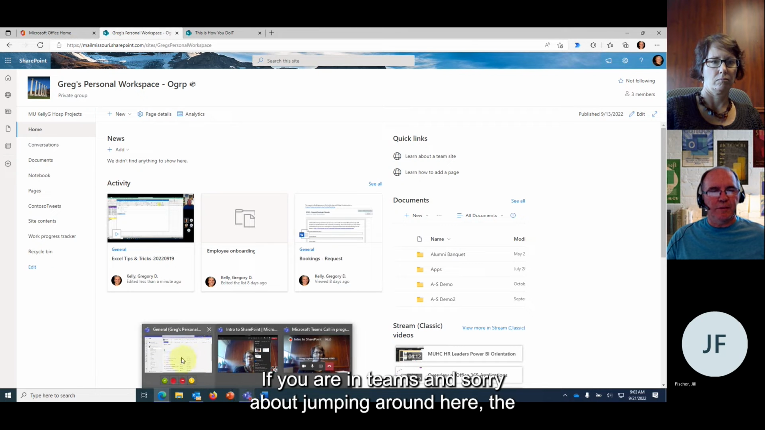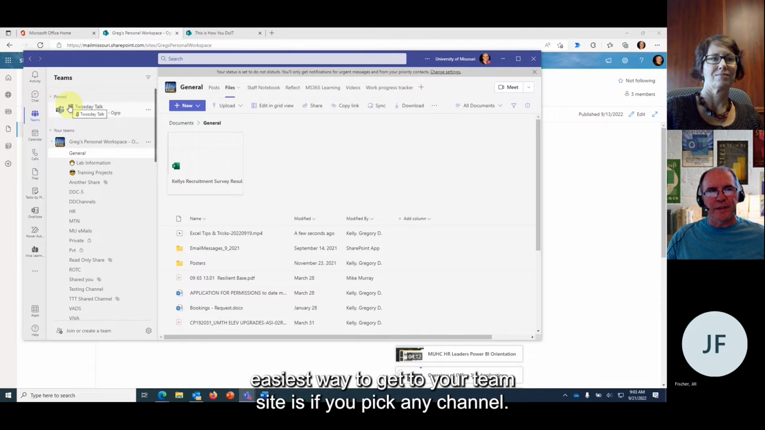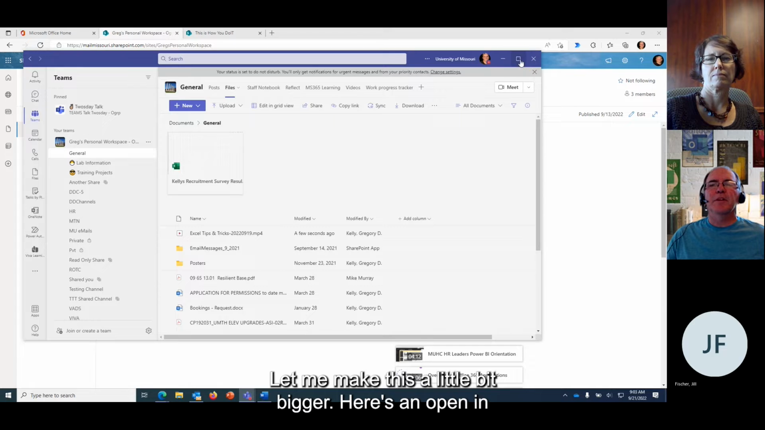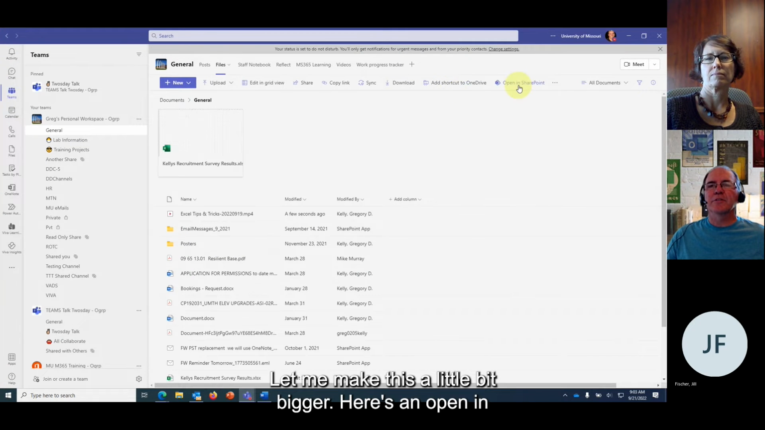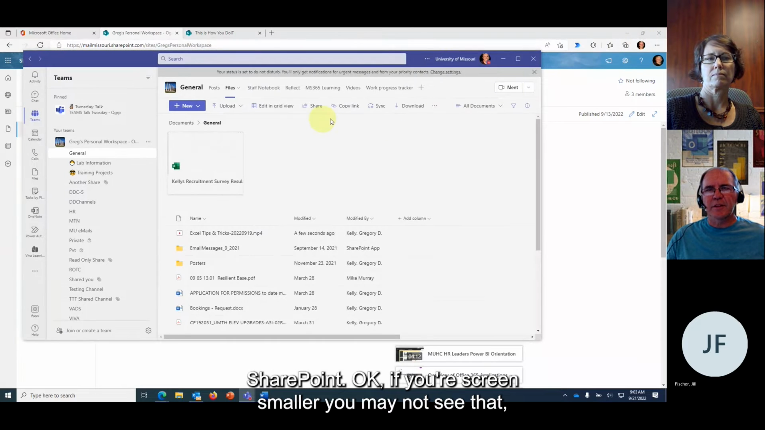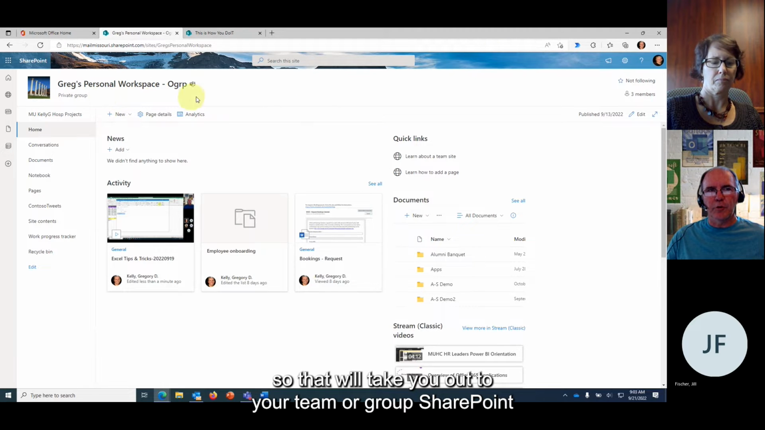If you are in Teams, I'm sorry about jumping around here, the easiest way to get to your team site is if you pick any channel. In this case, I'll pick the General channel and go to Files. Let me make this a little bit bigger. Here's an Open in SharePoint. If your screen's smaller, you may not see that, but the three dots are here and you can say Open in SharePoint. So that will take you out to your team or group SharePoint site.